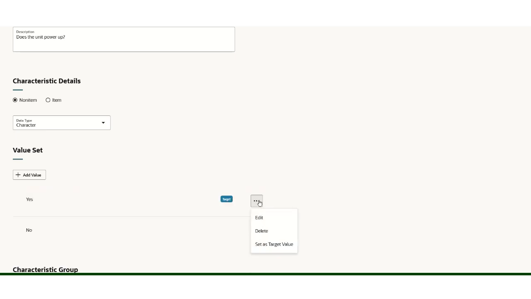As you can see, since we're defining this characteristic, we can edit the value. We can delete the value. We can change another value to be the target value. There can, of course, only be one target value, but you can change that back and forth if you're defining your characteristic. So I've defined my value set, the values that will be applicable here.